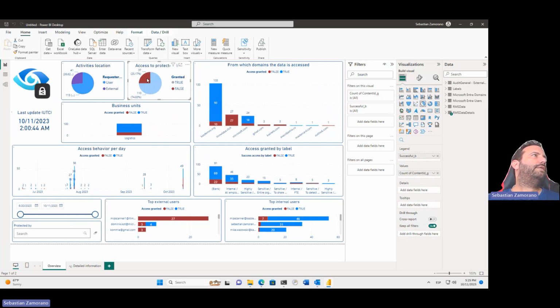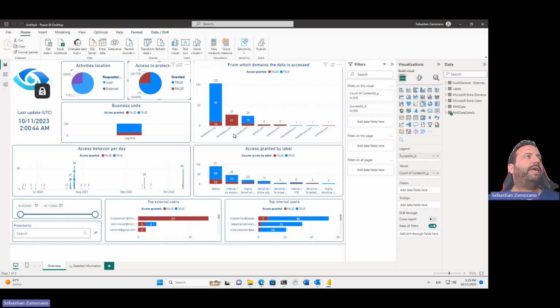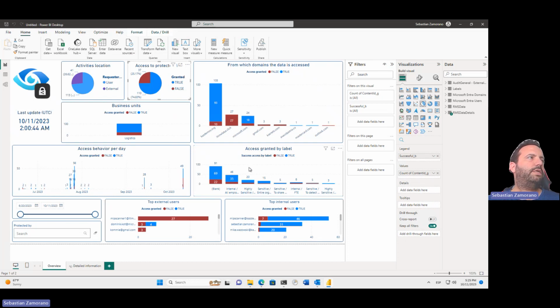The granted access, true or false, in this case, access denied. Access by domain, external domains and internal domain accessing our protected document. Information by business unit, when the information was last updated. The sensitivity labels applied over the document.